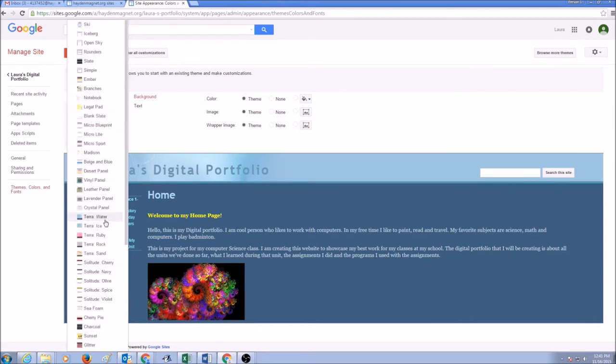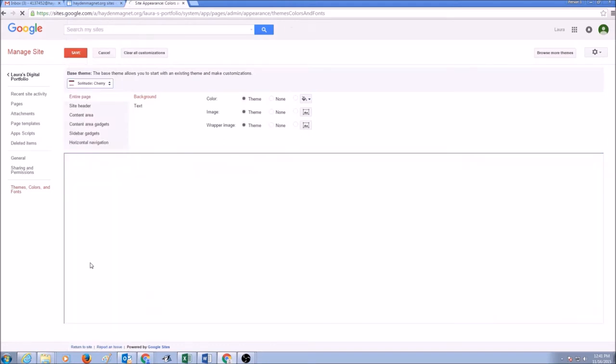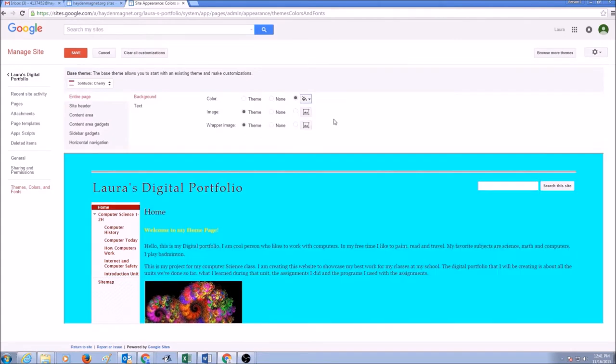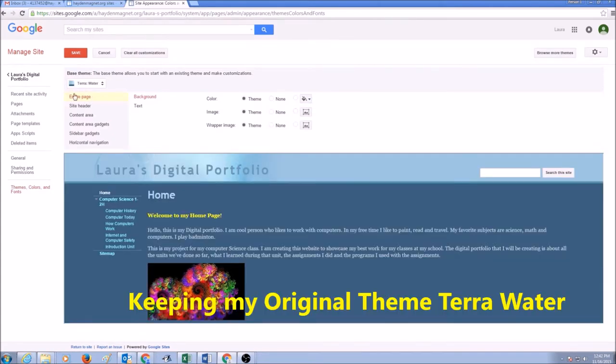Terra Ice, Terra Water, Terra Ruby, Solitude Cherry. Say I select Solitude Cherry. And it shows me a preview here. Now, this is for my entire page. So if I want to change some settings for my entire page, I could do that. Click on entire page. You could select your background. If you want a theme, you could select theme. If you want to change the color, you could drop this arrow down and change your color to different. You can change the settings of your entire page.